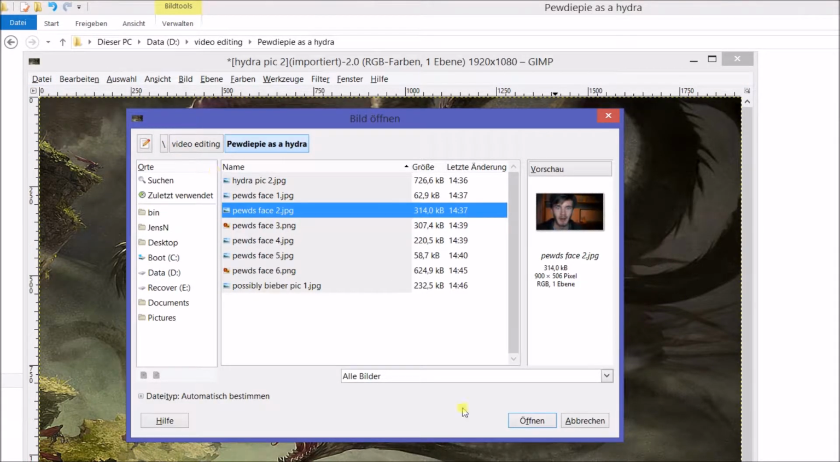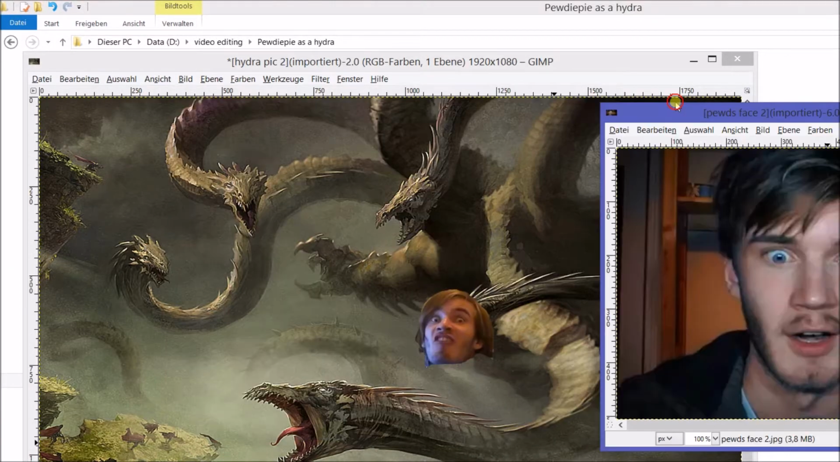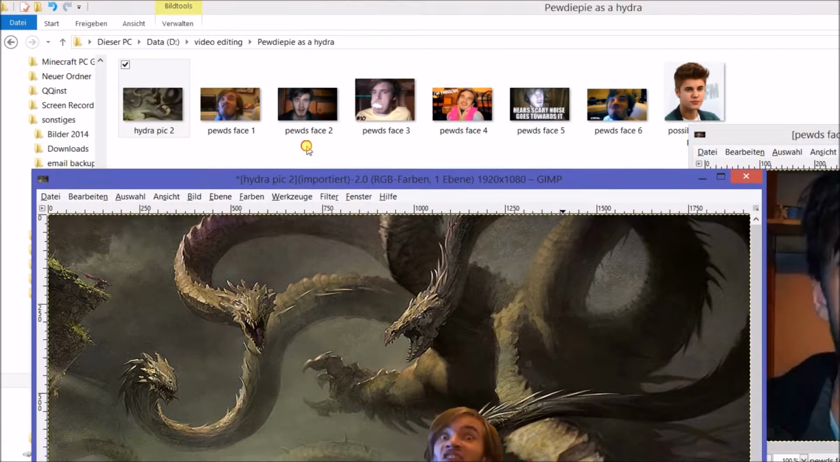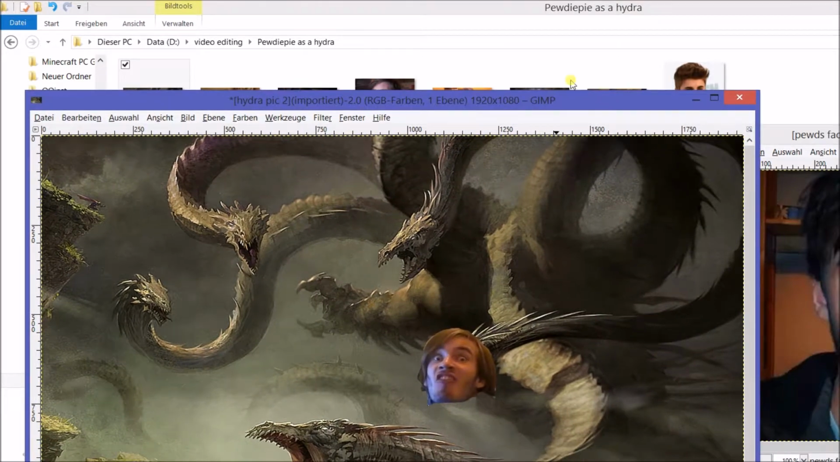Let's load up the next picture, which is also very hilarious. And it's this one. This one is also very nice. He is looking down at something. I forgot. I think I knew at some point, but I forgot. I'm so excited about this stuff because we are going to make the second PewDiePie Hydra head. We are going to include this.